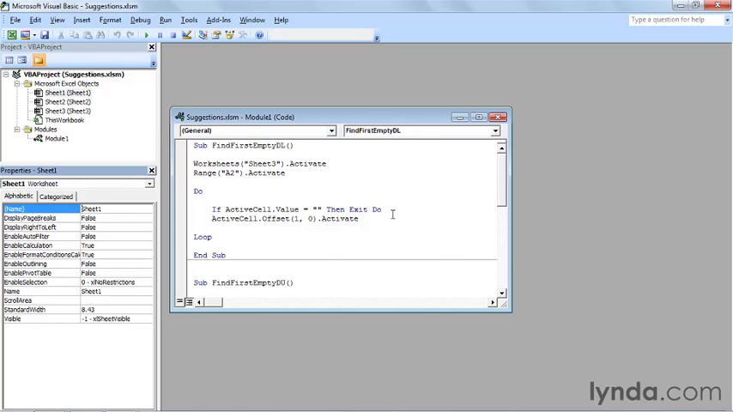Now let's say that the cell isn't blank, that it contains a value. If that's true, then Excel activates the cell 1 row and 0 columns below the active cell. In other words, it moves the active cell down a row and checks it again because the loop statement tells it to go back and check. That can be a little hard to visualize, so let's go through the code one step at a time.